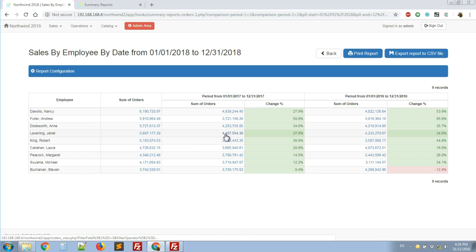Another interesting feature of summary reports is that the values here are actually links that drill down to the details of where this figure came from. So for example, for King Robert, or Robert King, sold about 3.7 million in 2017.